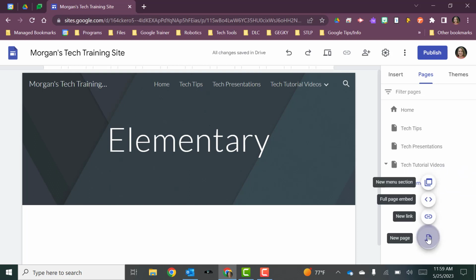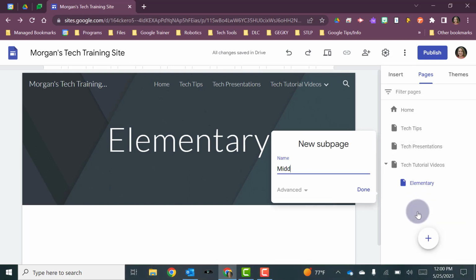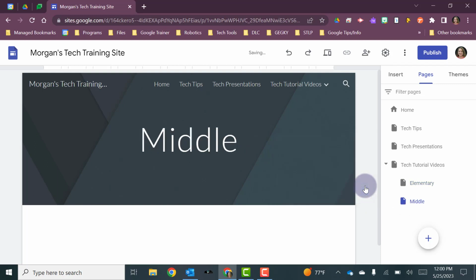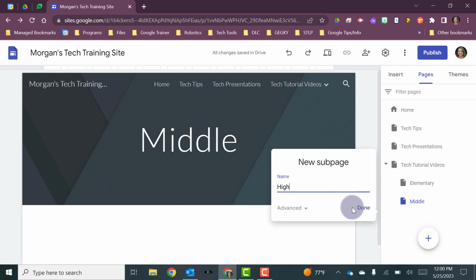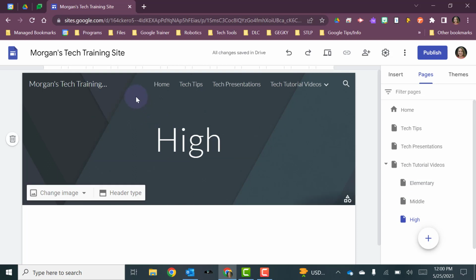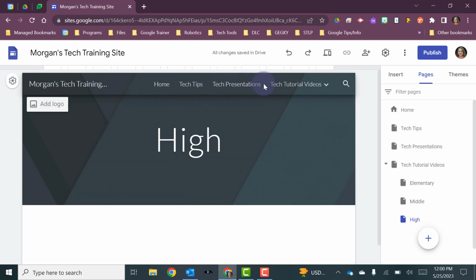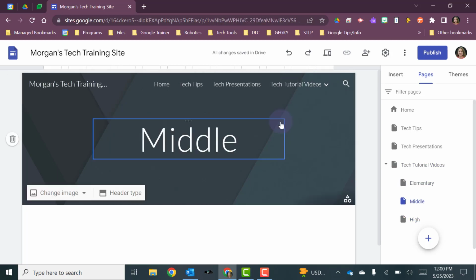I'm going to add another subpage. So I'm going to go back to my three little dots. Let's add another subpage, and I'm going to do middle. And I'm going to add one more subpage, and I'm going to do high. Okay, so I've got tutorial videos for elementary, middle, and high. Notice that they kind of drop down, and you can see them under the tech tutorial videos, but you'll notice that they don't appear up here in my bar. But what you do see now is under tech tutorial videos, there's this little down arrow, and when I hover over it, it will give me the options for my subpages that I can click between.